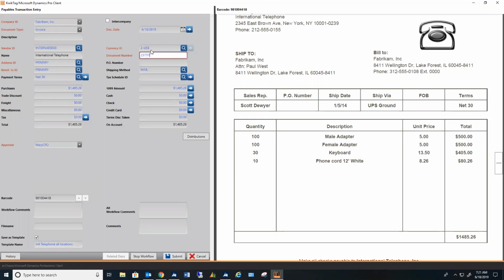The reason for that error is that this document number already exists in GP. So we're doing a duplicate check. Think of how much time and pain that saves you. We're doing a dupe check before we even send the invoice for review and approval or edits and approval, whichever your workflow requires. So we're going to put in today's date to make it unique, and then we're going to resubmit that invoice.